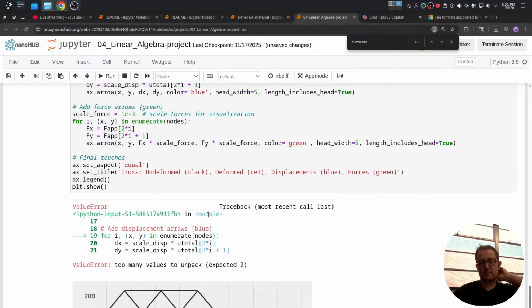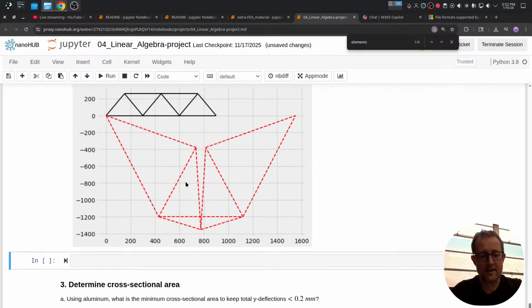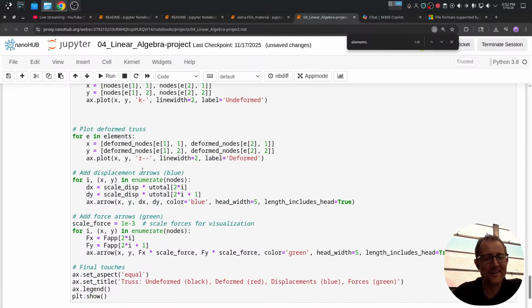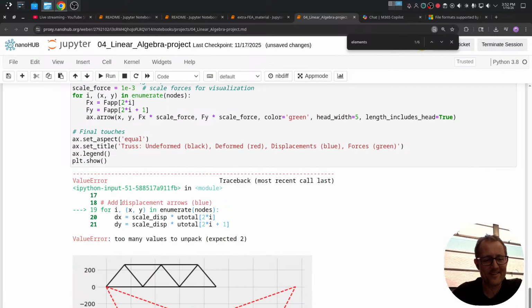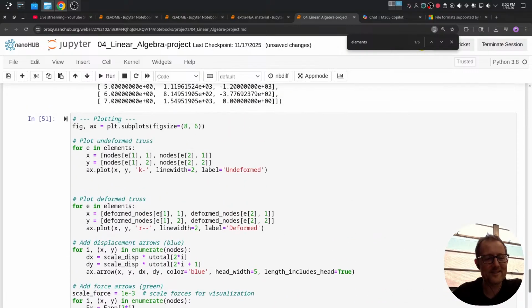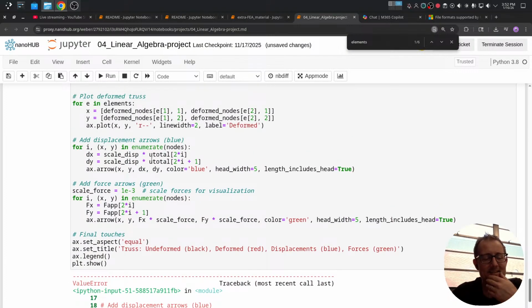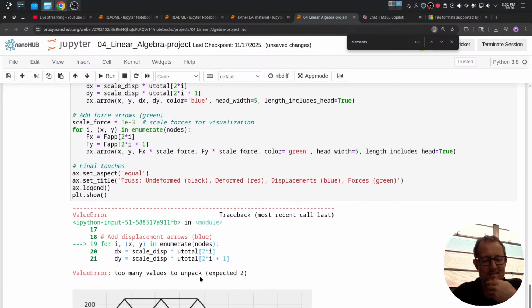And you're just watching me struggle with AI generated code now. Too many values to... well, at least it got through this one. It plotted this one, okay. And what's your problem now? Add displacement arrows. Let's see. It is too many values to unpack.